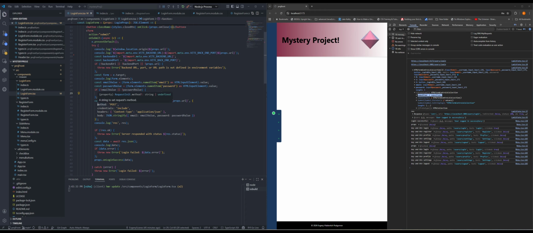Then we're going to do fetch. The fetch address is backend URL, backend port, and props URL. That's the URL for fetch. The method is POST. We're going to include credentials. We're going to set the content type to application/json because it's going to be packed into JSON. And in the body we're going to JSON.stringify our email and password for login. That's our data which goes to the backend.